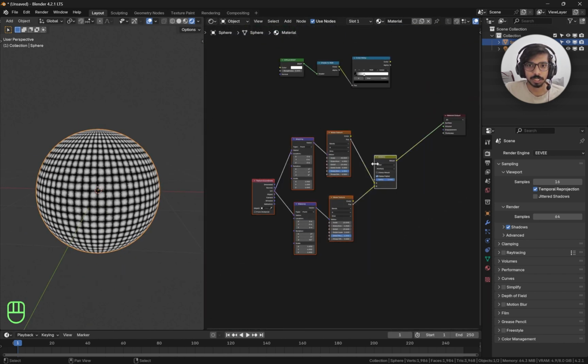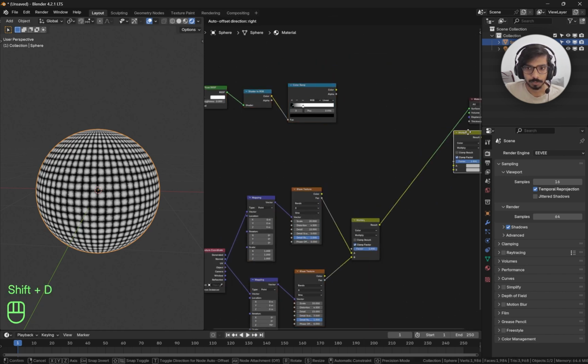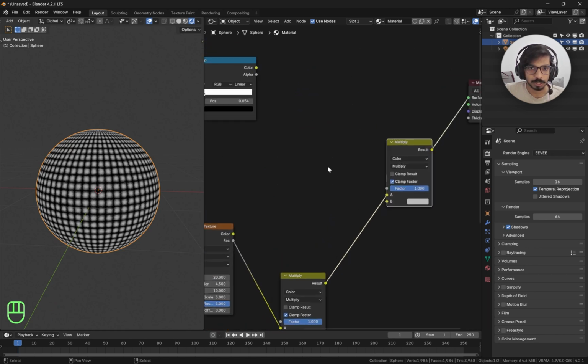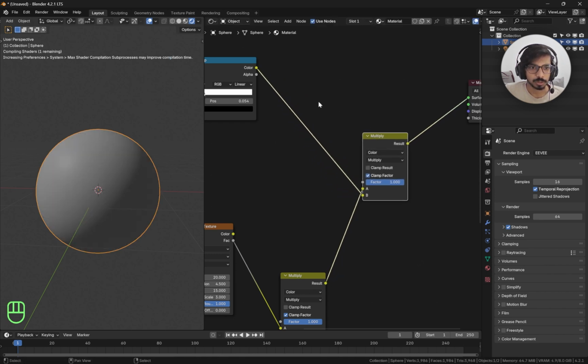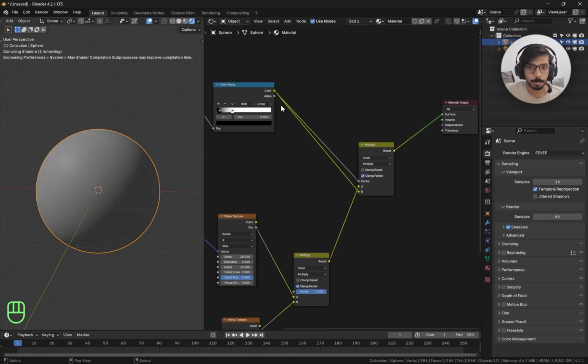Now let's add them together by taking another multiply node. Make sure the cross hatching is in the top input. Let's take the shader color ramp, connect it to the bottom input, and we will also take the color ramp and connect it to the factor, right? So this goes two ways.